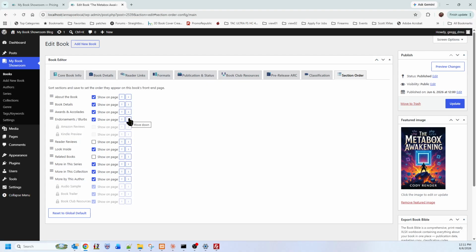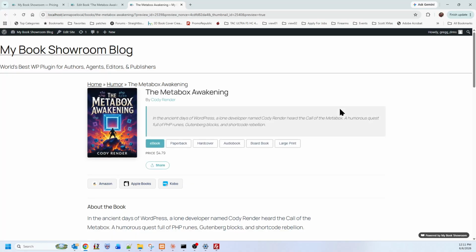Maybe you don't want endorsements and blurbs. You want the look inside to be higher. You put it right underneath awards. Whatever you choose, always update to save those changes. And then let's give a preview of what that looks like.